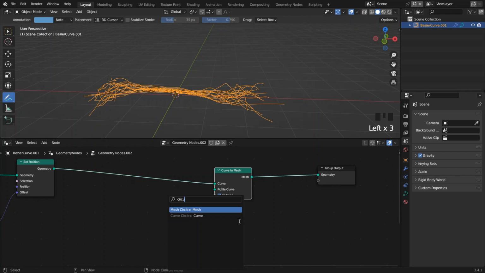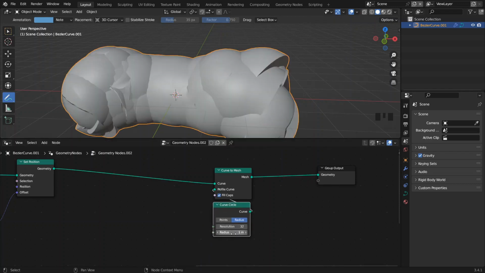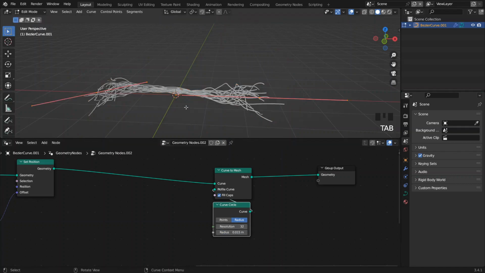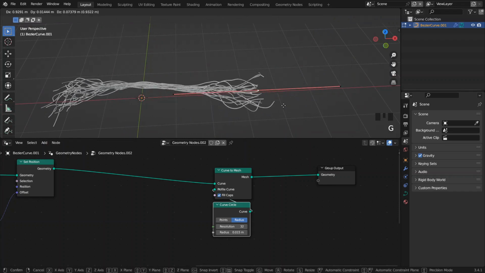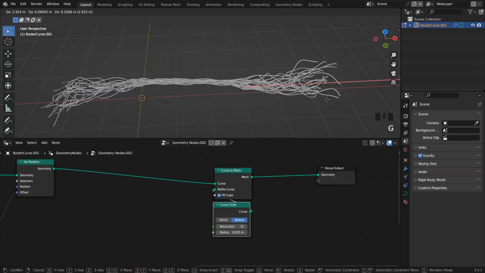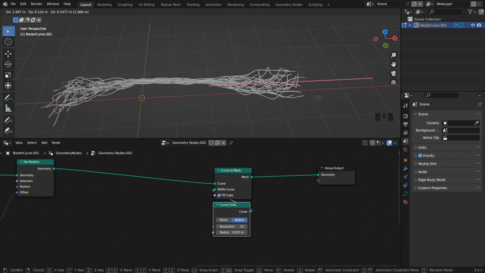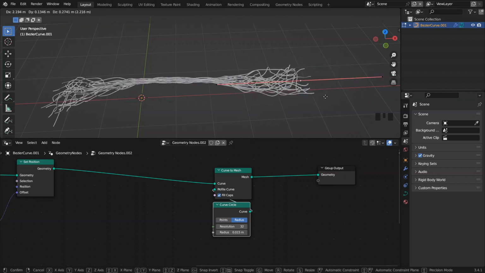Circle curve, or curve circle. Okay, you can see when we move this, it has the same effect, like a growing effect. Okay, but we don't have that twisting thing in the middle.